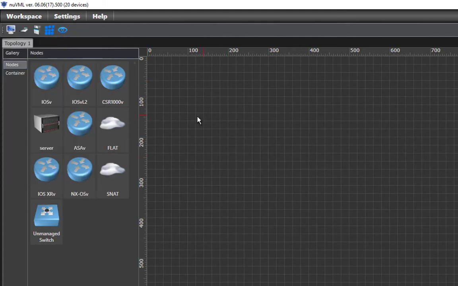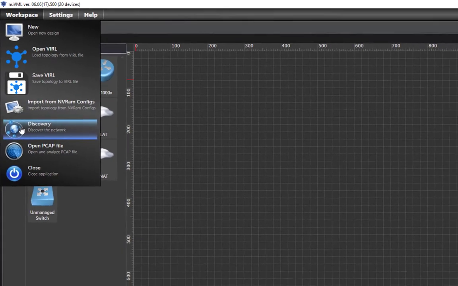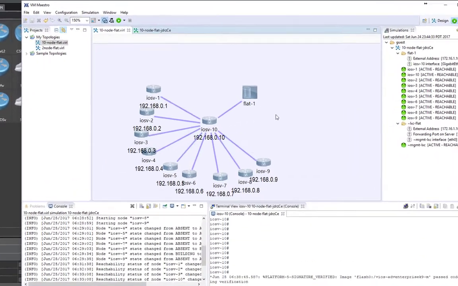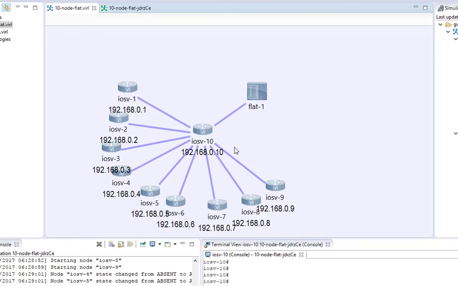First off, let's take a look at the discovery menu and see the options. We first open VM Maestro and design a network topology composed of 10 routers. For us to be able to reach the network, we connect one of the routers with a flat network. I also use my PC, which is running the new nuVML software. In order to connect to one of the routers, I use OpenVPN to connect to the flat network, and from that point, I can reach router 10 via the flat network.